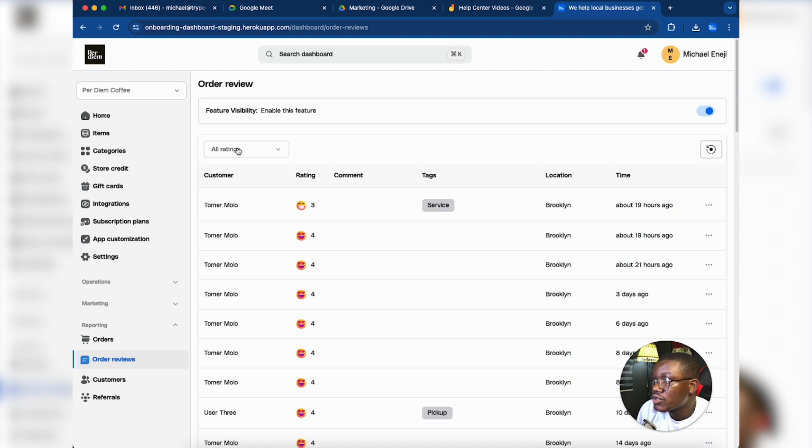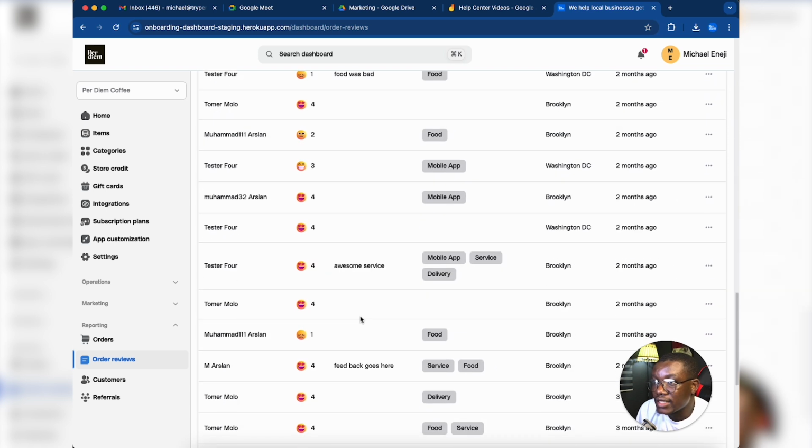You can also filter this by each of the points. So if you want to see all the reviews that are only 4 points or 3 points or 2 points, or as the case may be, you can filter those by here. So I'm going to leave it as all ratings, and I get to see all the ratings that have come in.